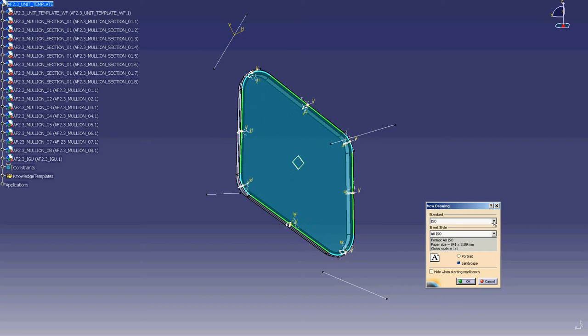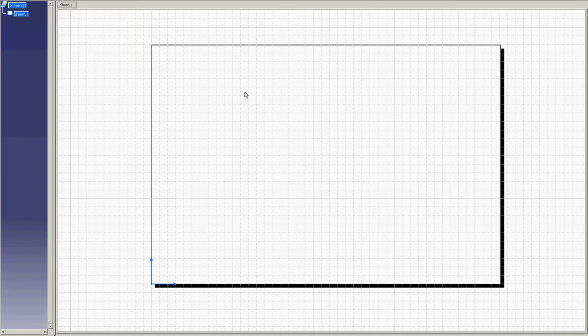standard for the sheet in the drawing. So we're going to be using ANSI as the standard, and we're going to use the sheet size B ANSI, which is more or less equivalent to an 11 by 17 sheet. And we're going to click OK. And this is going to bring up the drawing drafting workbench in CATIA.